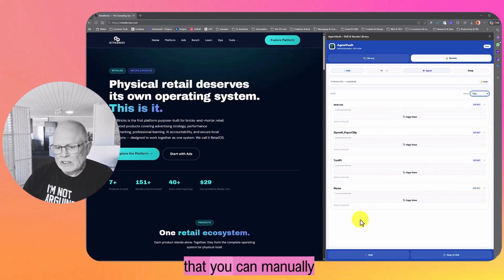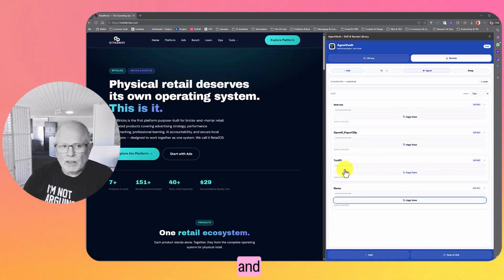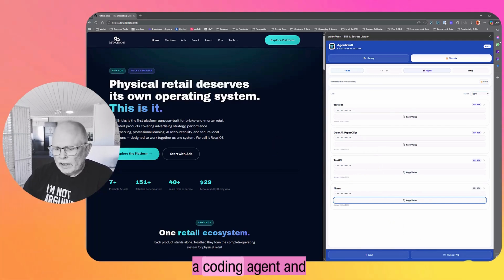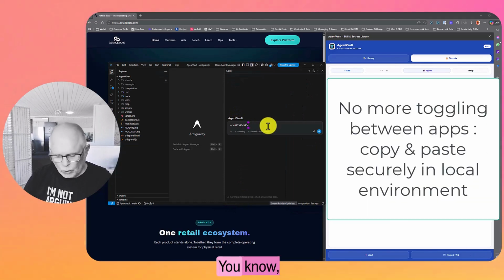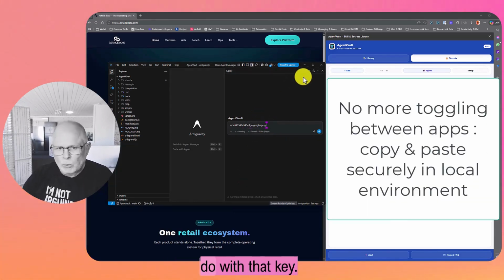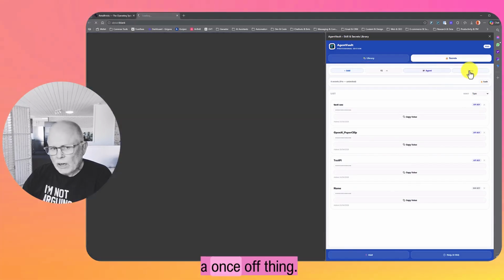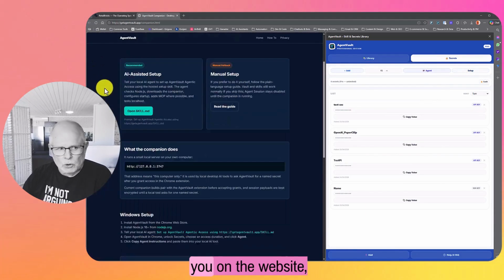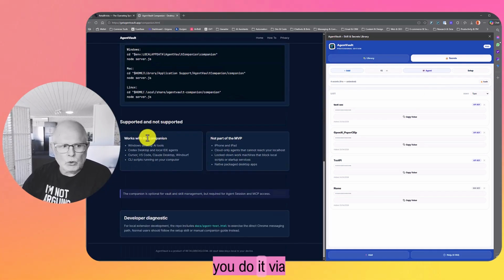So the idea is that you can manually just copy whatever you've stored here and then go across into a coding agent and paste that into the coding agent and tell it to do whatever your instructions are with that key. So add it to a .env file, etc. The setup is obviously a once-off thing, so that button shows you on the website the manual instructions as well as what happens when you do it via AI.